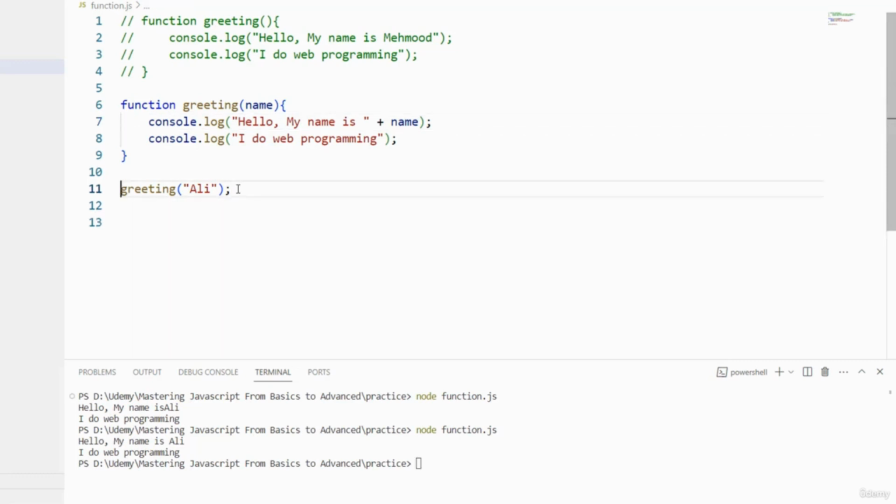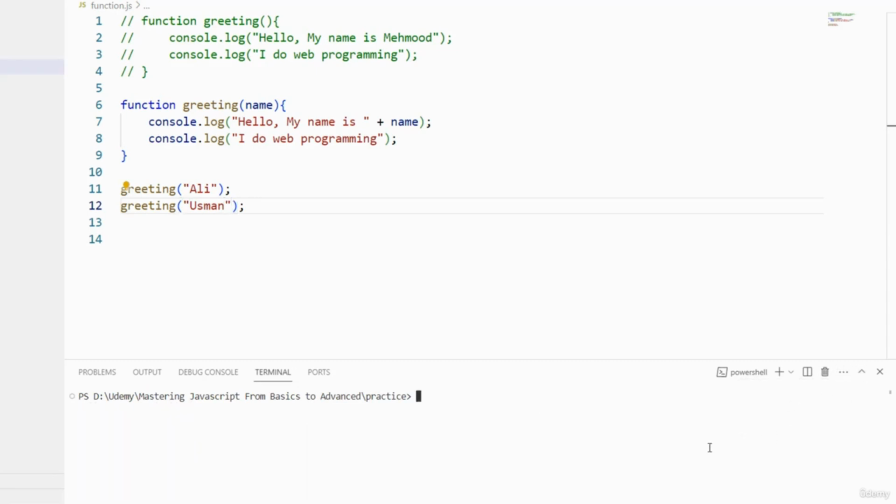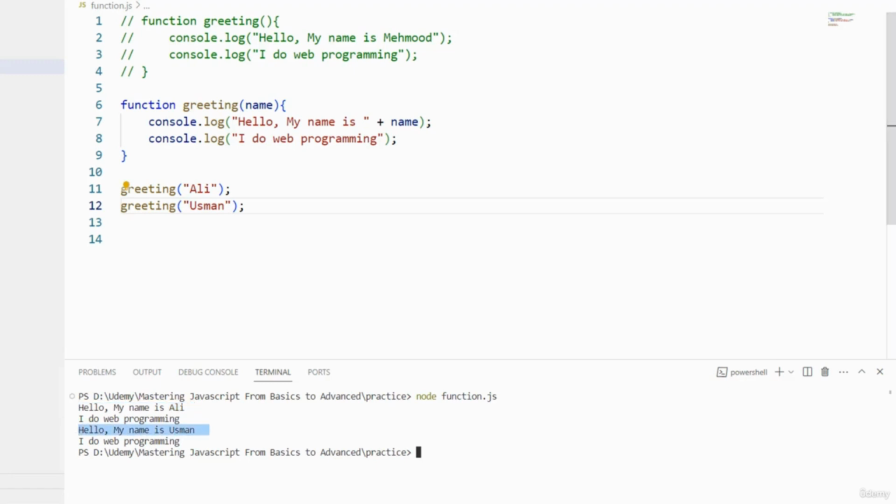Now if I call it with Usman, so this time we are calling this function 2 times. First time we are passing Ali and second time we are passing Usman. So in first result it will show Ali and in second result it will show Usman. You can see it's hello, my name is Ali and hello, my name is Usman.